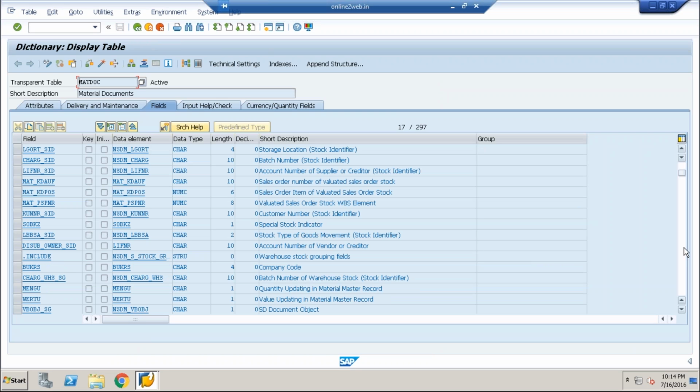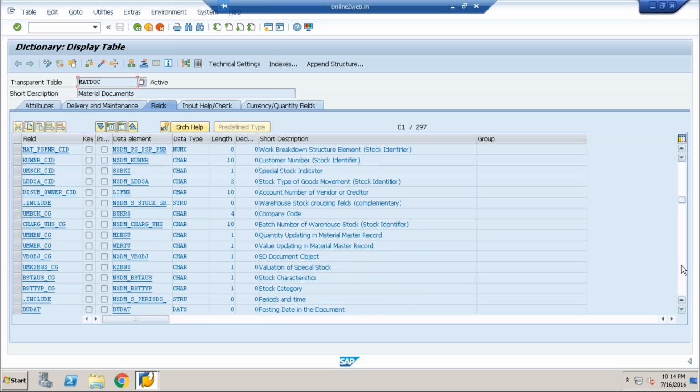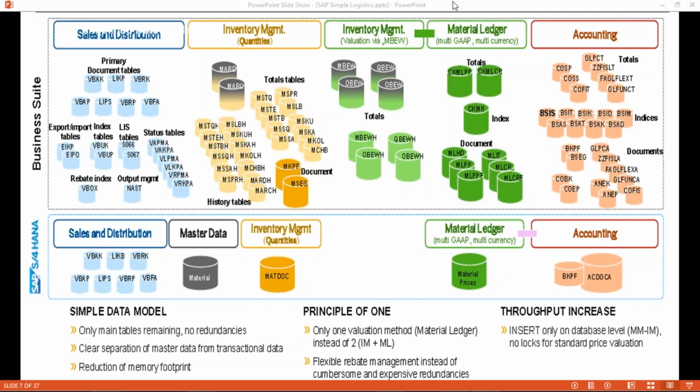A lot of them got changed. Instead of the material document tables, they made it MATDOC. So this table will contain all the data related to inventory management. In the same way, for accounting there are also a lot of changes. They made it ACDOCA, which is for the global general ledger. So all the data will be stored in that table. This is how they simplified and combined everything into a single place. Okay.